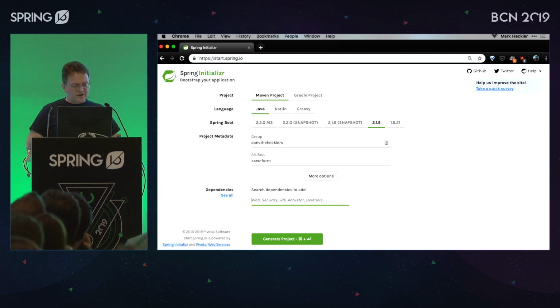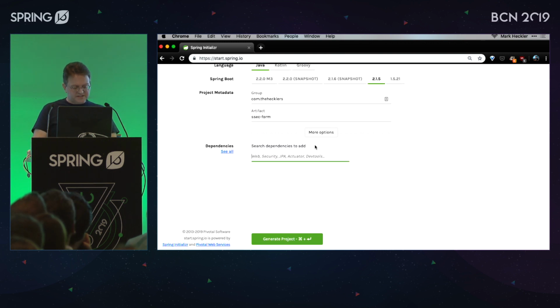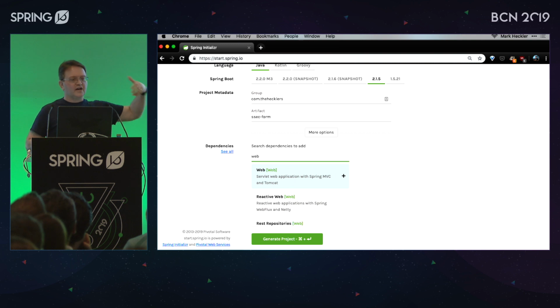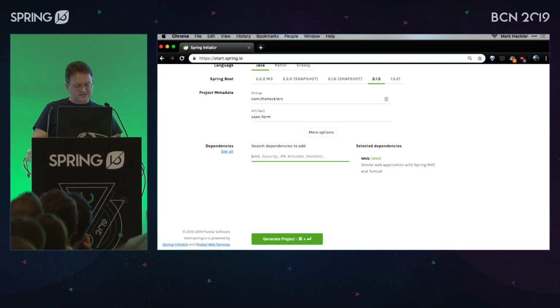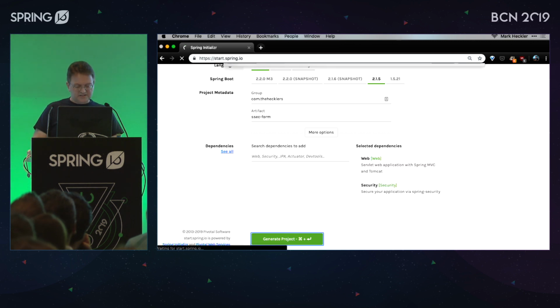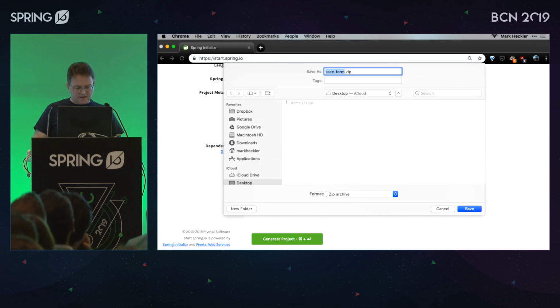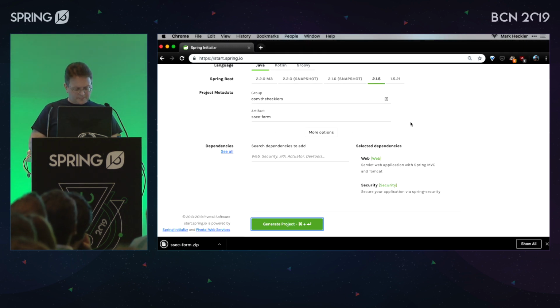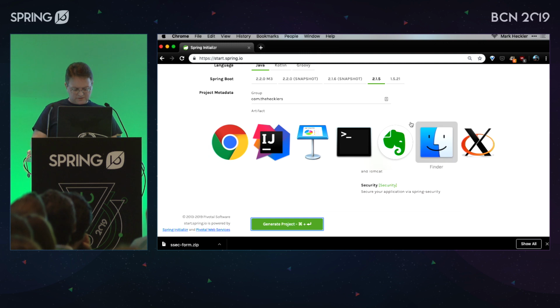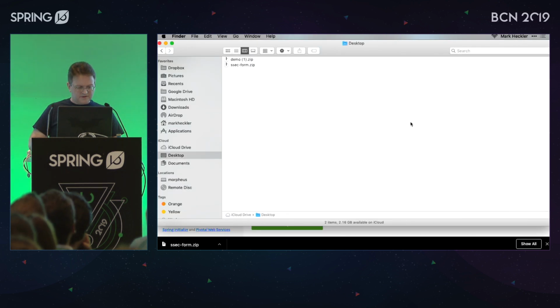And I'm just going to bring in a few dependencies that I'm going to use. I'm going to stay with the basic imperative Spring MVC type of application. Certainly there's a reactive capability as well, but I'm going to keep it as plain vanilla as I can so I can focus specifically on the stuff I want to focus on. And then I'm going to bring in the dependency for Spring Security. That's it. So we'll get started there. And we'll save that down. And then I'm just going to go to my desktop and we'll unzip that.